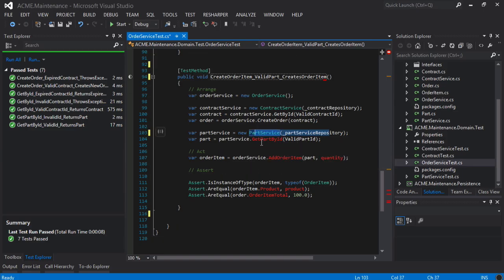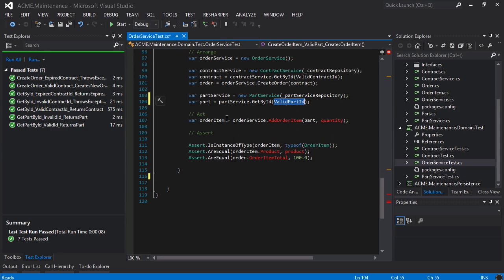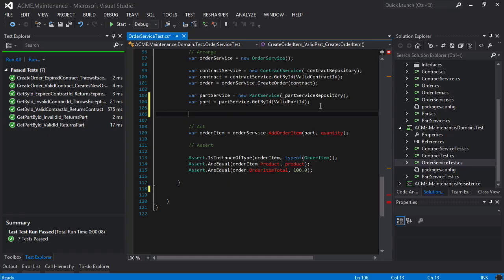All right, next I've already taken care of this. Let's move on to the get part ID. I think the name of that function now is GetById. And we passed in this valid part ID, which I just created as a constant a moment ago, so that's good. The next thing is, I know I'm going to need this value. It can be a constant, but I probably only need it in this unit test, so I'm just going to create it here. So var quantity equals 1, and that should take care of that. And instead of AddOrderItem, we want this to be CreateOrderItem.